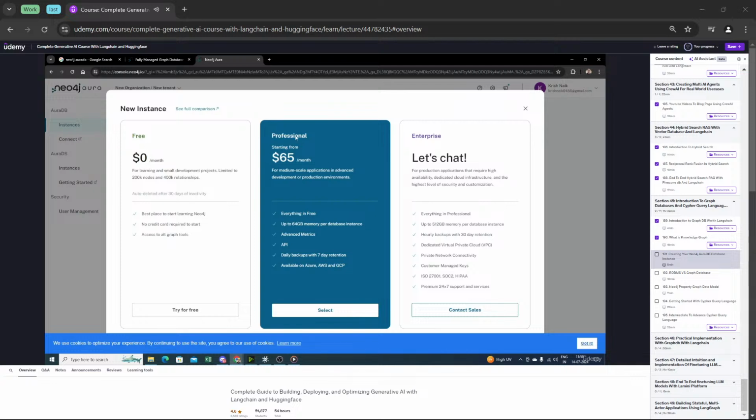Now there are three plans. One is free, one is professional, one is enterprise. If you just want to try it out, you'll be able to work in the free plan. This is the best place to start learning Neo4j, no credit card required, with access to all graph tools. It is for learning and small development projects, limited to 200k nodes and 400k relationships. So that many nodes you'll be able to create inside this. Right now, obviously I don't want your money to be wasted, so let's go ahead and try for free.